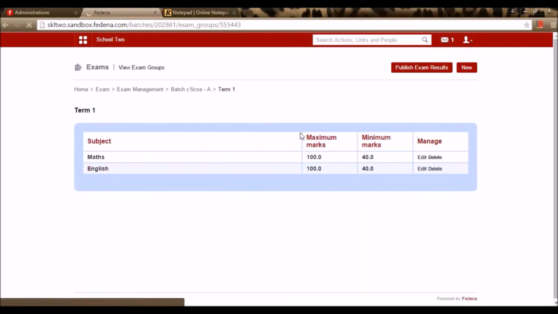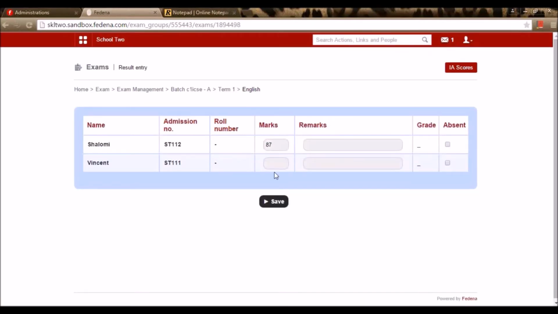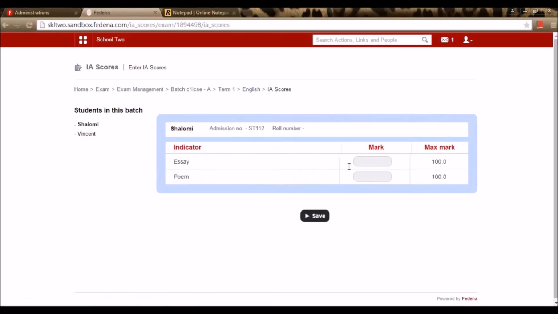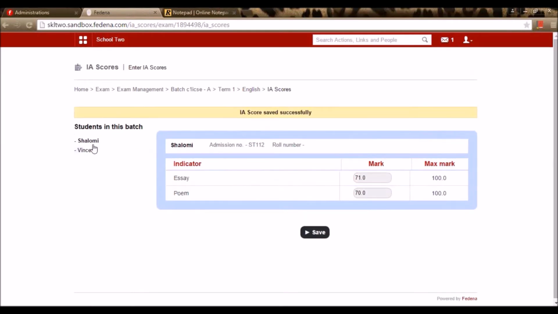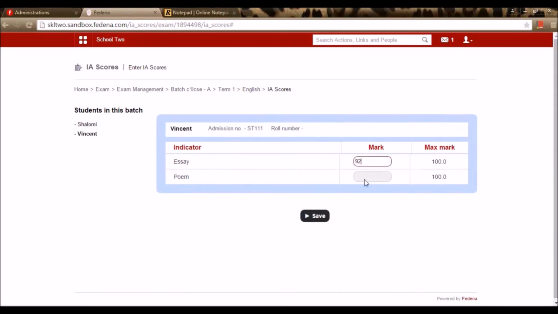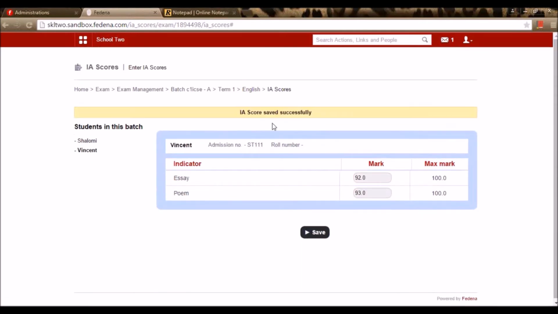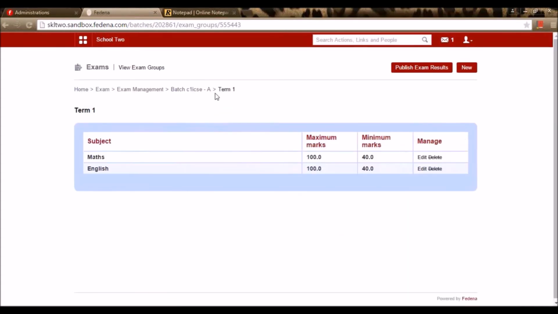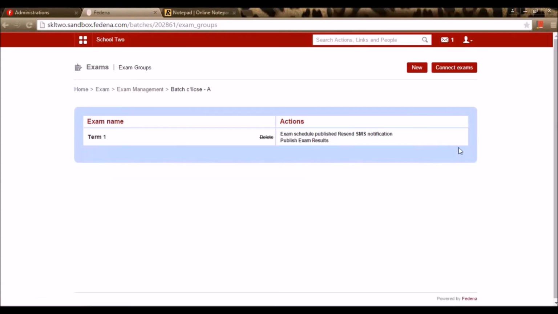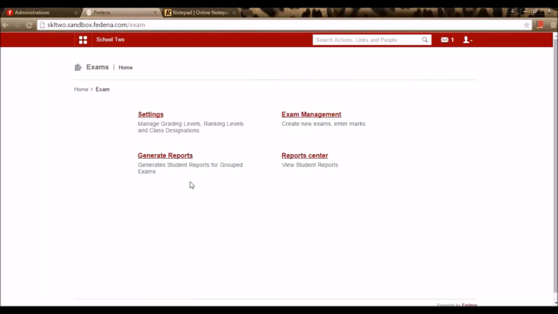Now let me do the same for the other subject, English, and save it. I'm going for IA scores and entering for this first student. Let me do the same for the next student. We've finished entering the scores for term 1. Similarly, we can create one more term and create an exam schedule to publish these scores. That's all about ICSE examination and the ICSE settings.